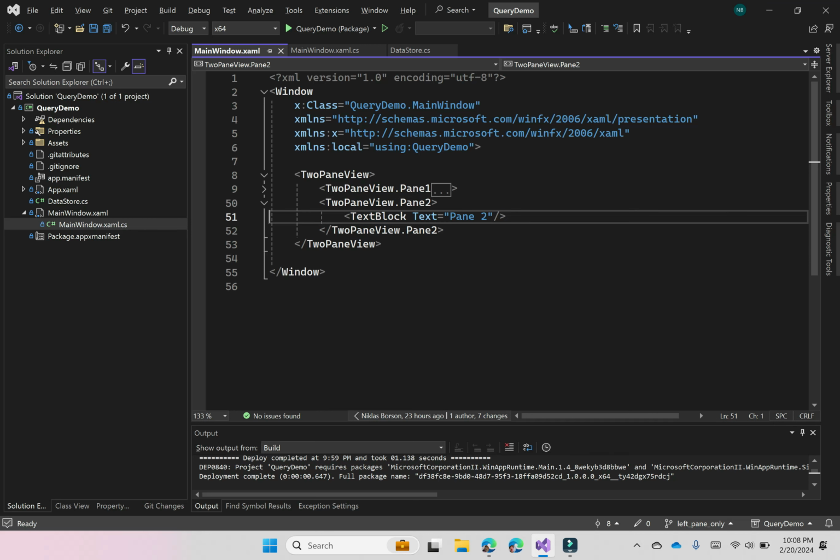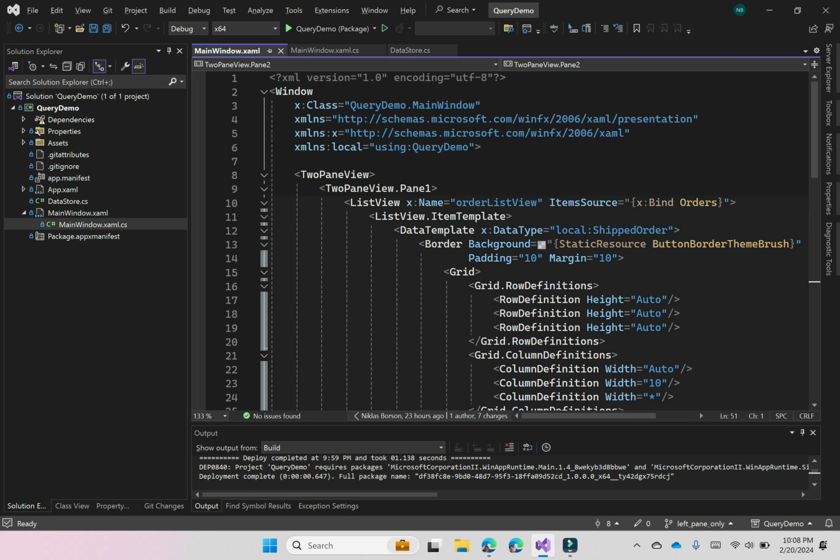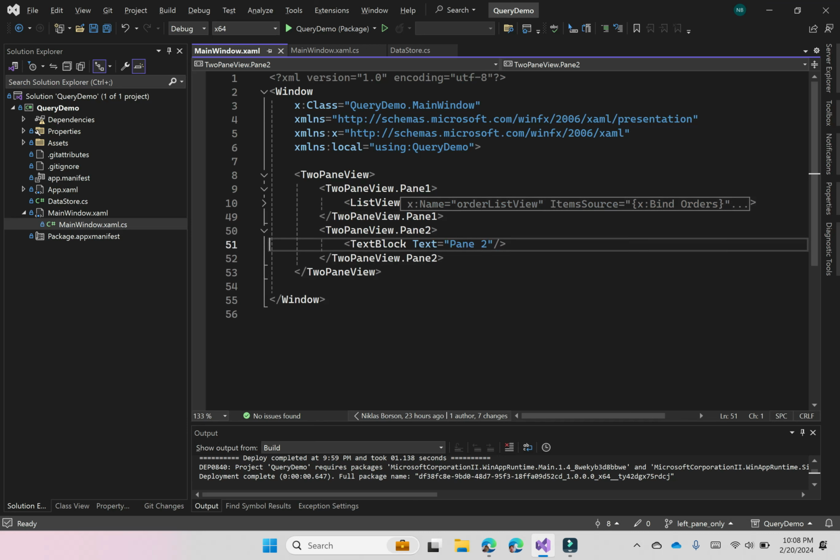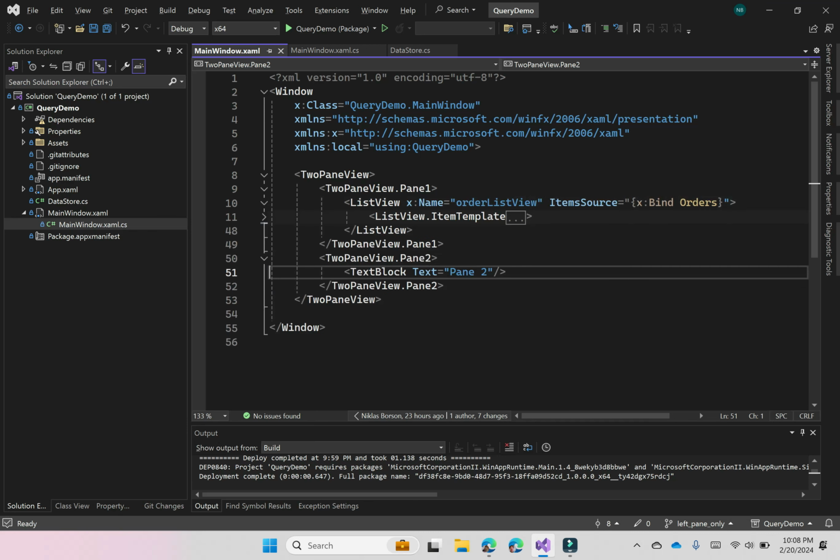We'll get to pane 2 later, but for now we're just going to build the order list. So for the order list, let me collapse this down just to show. Okay. So for the order list, we're going to use the list view control. The list view control is just a control that shows a list of items.